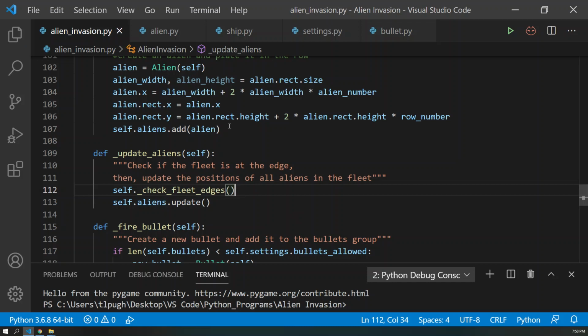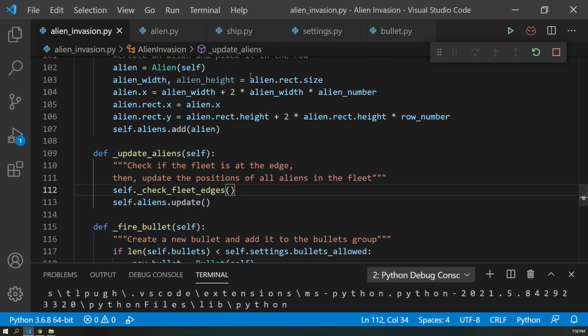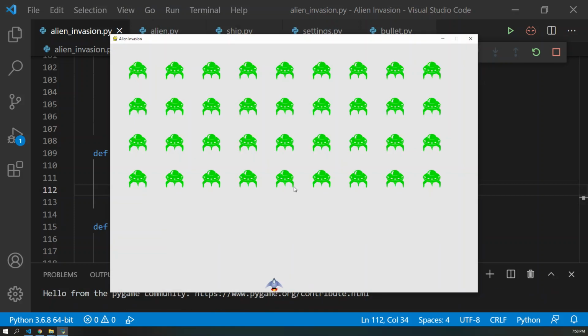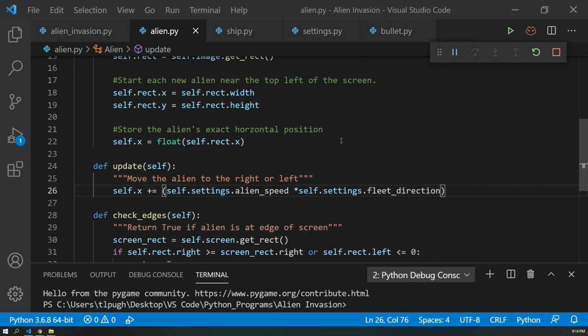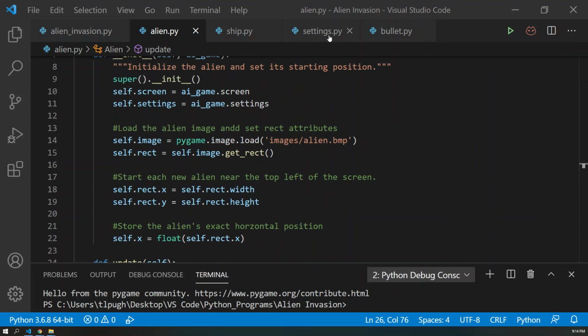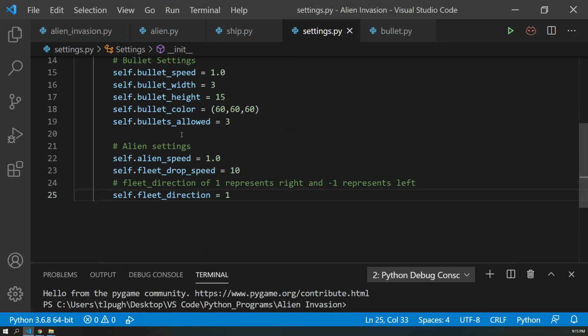So let's save this. Let's take a look at this run now. See if we're missing anything here. Still not moving. Let's see, we're missing one more thing. Let's think about this. Okay, so we seem to be a little bit lost here on why our aliens are not moving right to left. So to think back on what we did to make this work, let's go to settings.py, and we created our alien settings. We got our speed of 1.0. That seems to be right. Our drop speed is 10, and our fleet direction is 1.